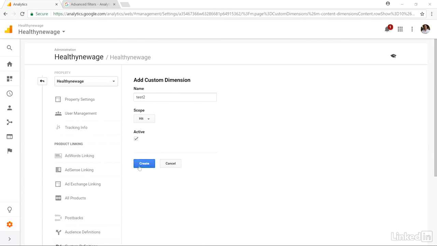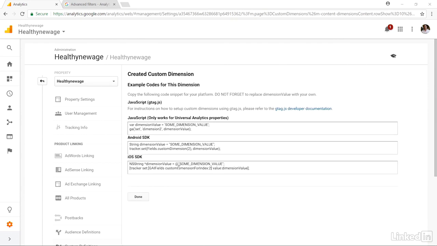And as you click on create below, the dimension will become available immediately in your reports. In the next screen, it gives you the code snippets here that you can pass on to the developer for implementation. And then, of course, once it's implemented, you can click on Done. Now, the next step is to set up custom metrics.